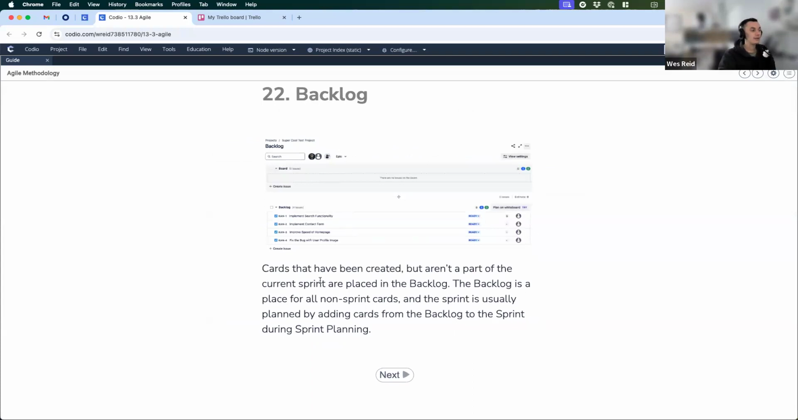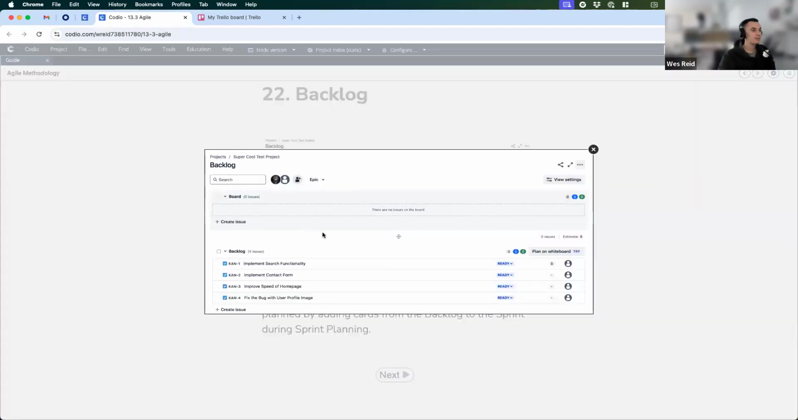And then finally, for the backlogs, cards that have been created but aren't a part of the current sprint are placed in the backlog. The backlog is a place for all non-sprint cards, and the sprint is usually planned by adding cards from the backlog to the sprint during sprint planning. So a lot of key terms there. Let's go through them in a little finer detail.